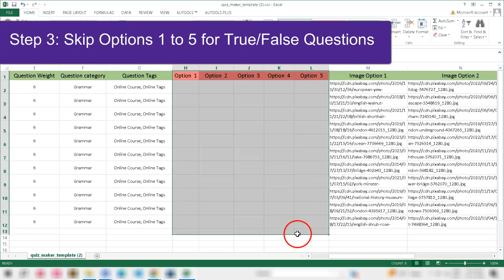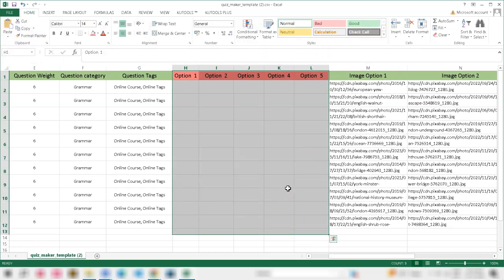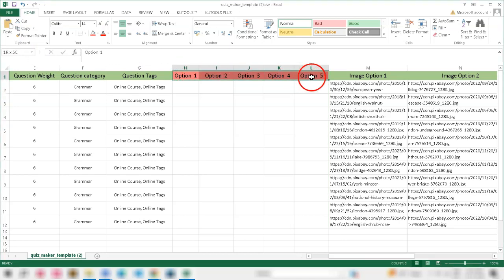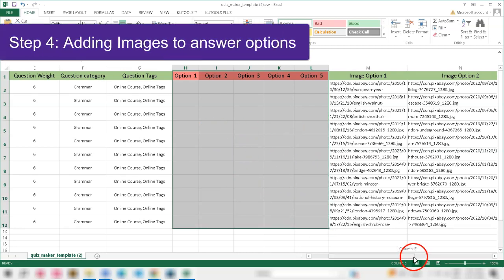Step 3. Skip options 1 to 5 for true/false questions. Here's a tip: for true/false questions, you don't need to fill in option 1 to option 5. Just leave them blank.